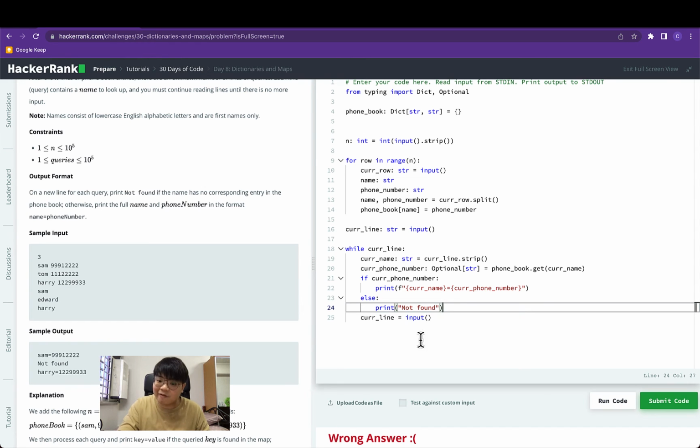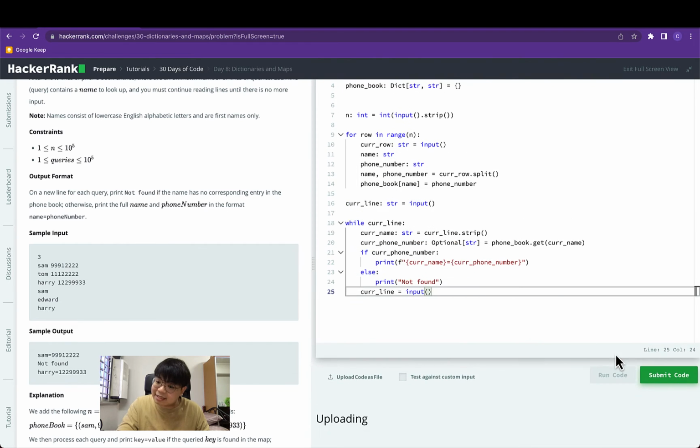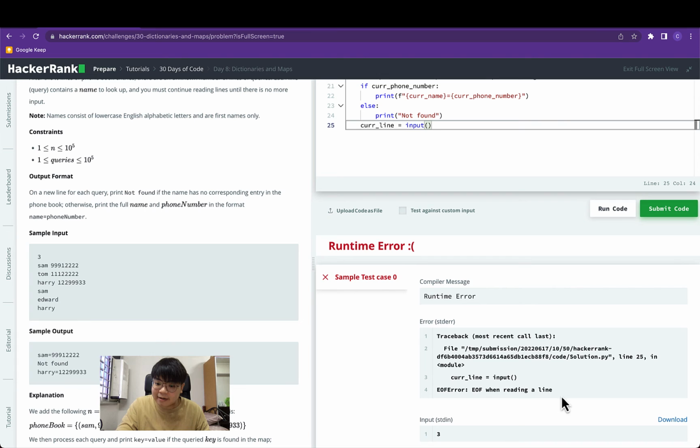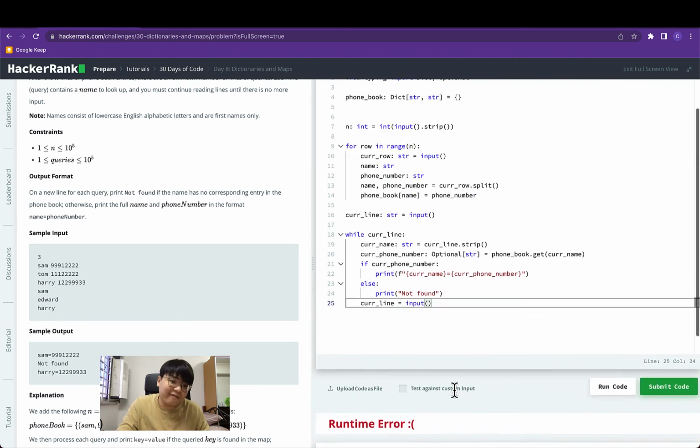It is possible for us to call input at the end of the file or the end of the input right here. So that will give us an end of file error. To prove that's the case, let's run this code and we will encounter an end of file error. As you can see, the reason it crashes is because we're trying to read in a new input line, but there are no more lines to be read. So we actually get an end of file error.